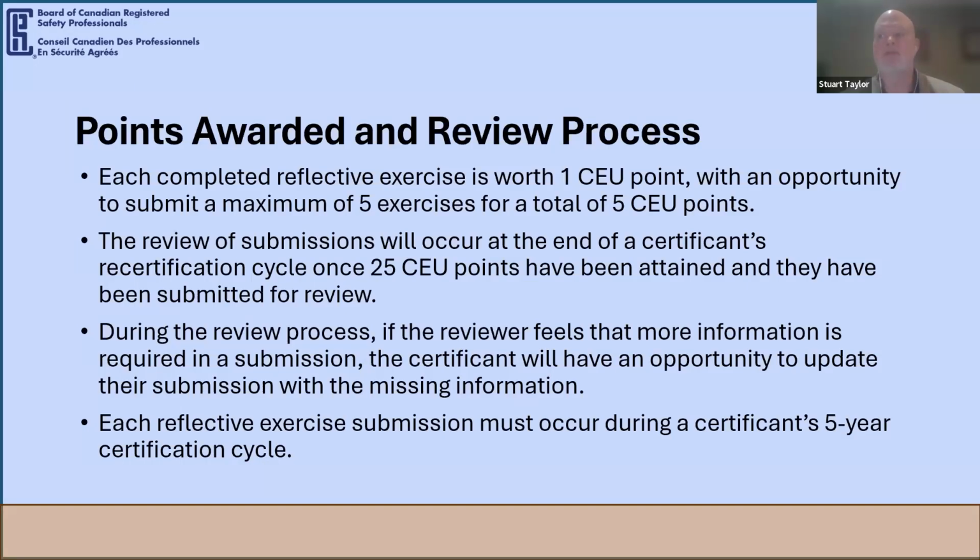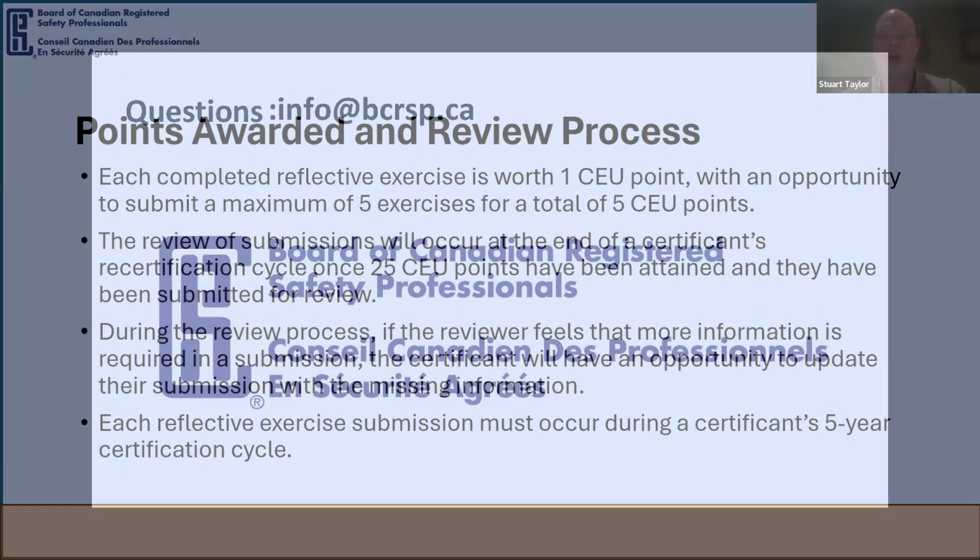Submissions are reviewed at the end of a certificate's 5-year recertification cycle once 25 CEU points have been attained and submitted for review. If the reviewer feels more information is needed, you will have an opportunity to update your submission with the missing details. Each reflective exercise must be based on experiences that occur within your 5-year certification cycle.